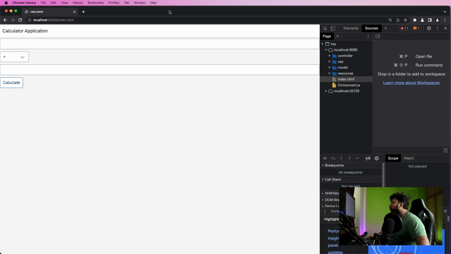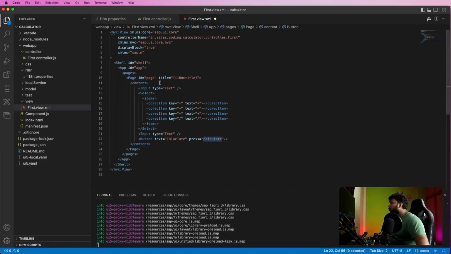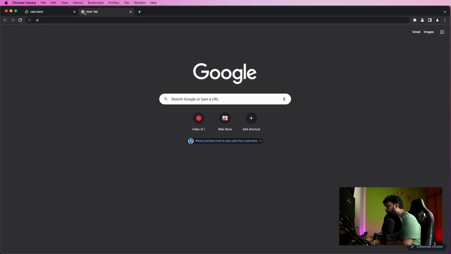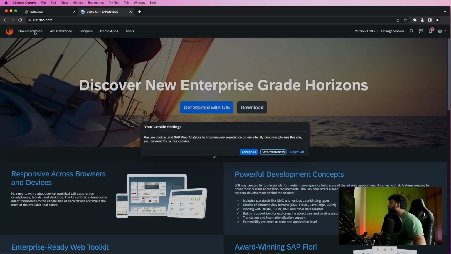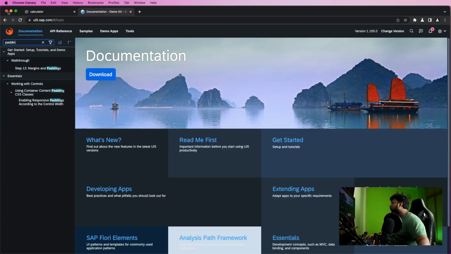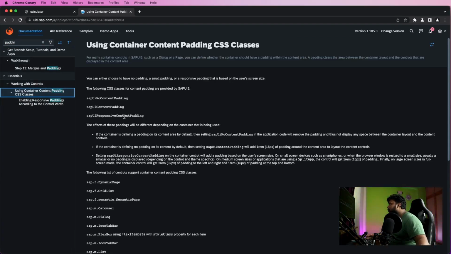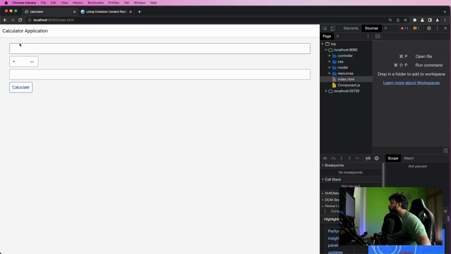Let me open the command prompt. Oh, I see. It's very difficult. It's touching the borders and all. So let me add a class for making it more presentable. Let me go to the page and add a content padding. How do I add content padding? We can go to ui5.sap.com and go to documentation, add padding, and you will see the class content padding, and I'll use the responsive padding. So copy, come back, class content padding, get back. So I have enough spaces now. It's a little better, right?